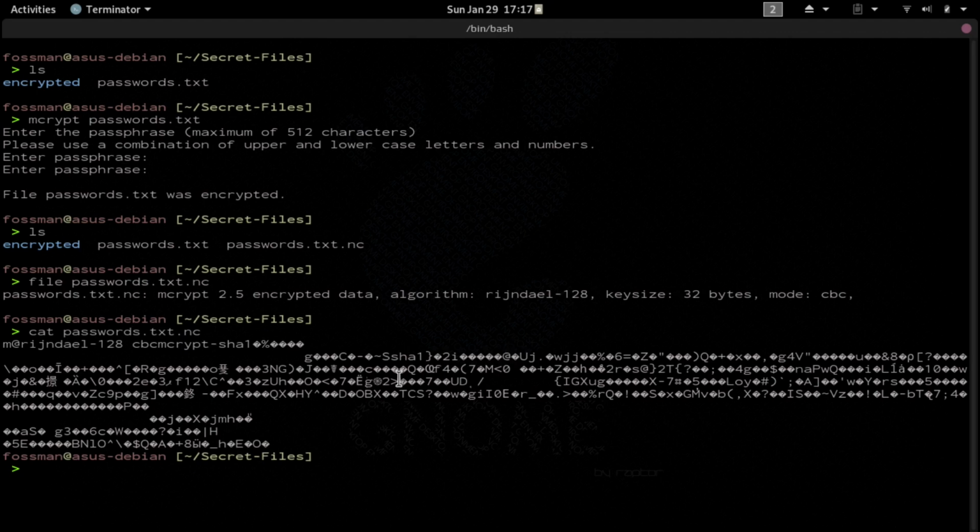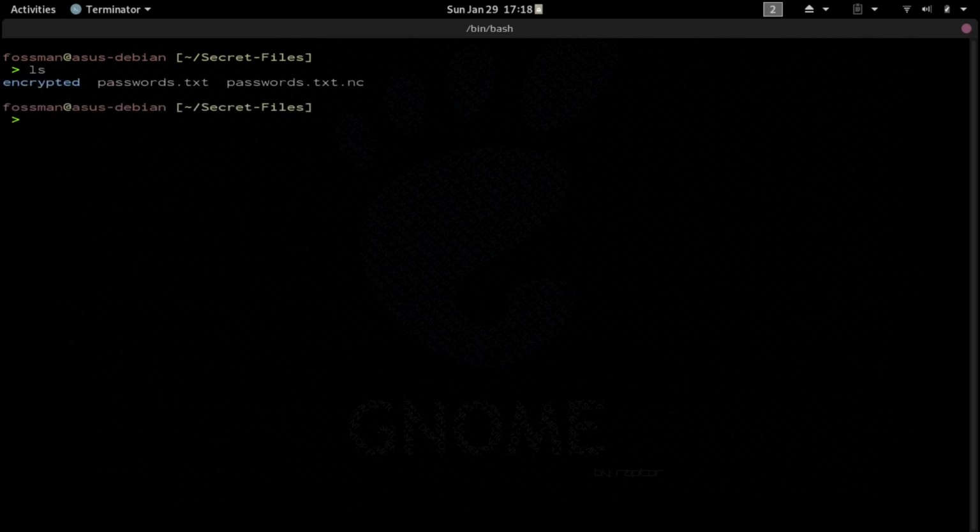And yeah, just a bunch of nonsense like we got before with GPG. So definitely did what we wanted to do. So I guess now maybe we can just try to go ahead and decrypt it. So let's clear this. And to do that, we can just use the -d flag.